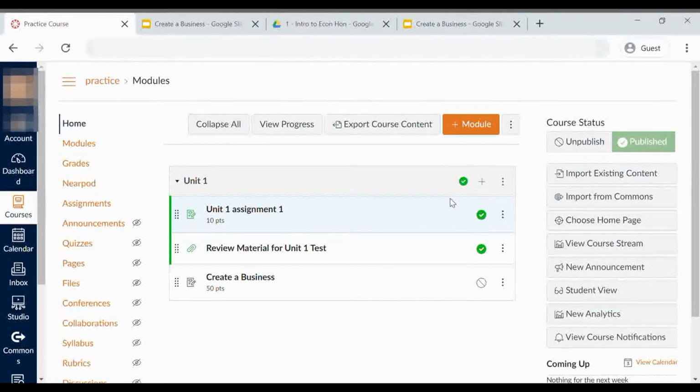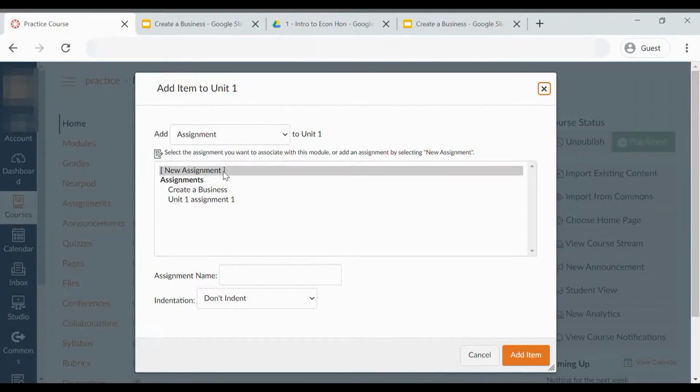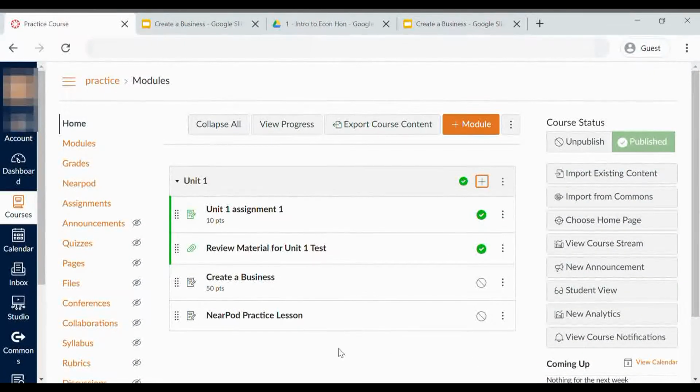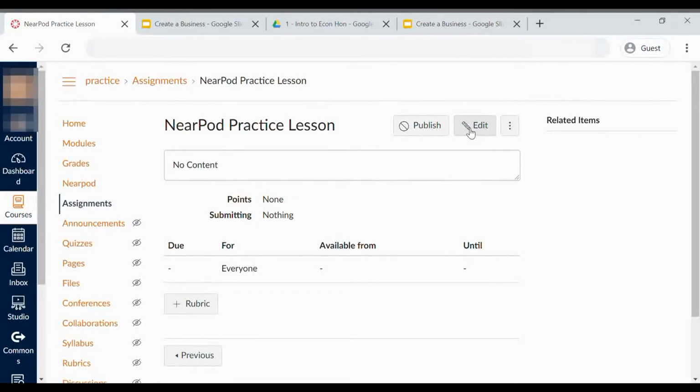to add an assignment is by adding a NearPod lesson directly to your module. And it's a similar step to adding your Google assignment. You click on the plus sign, you say New Assignment, and for right now we'll call it a NearPod Practice Lesson. We're going to add the item, and then we're going to edit it. So I'm going to click on it like this. I'm going to edit the assignment.